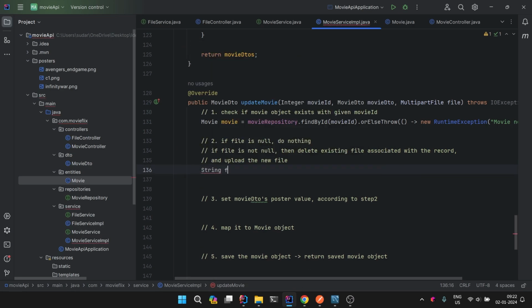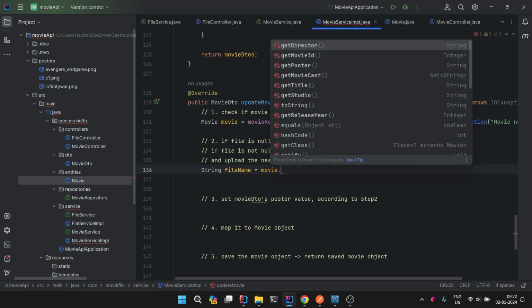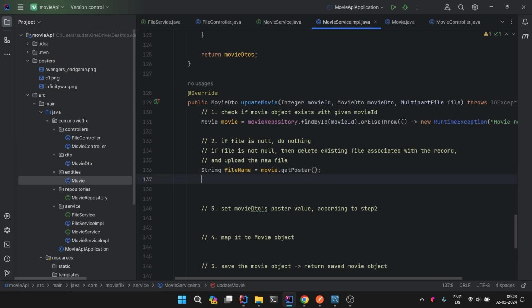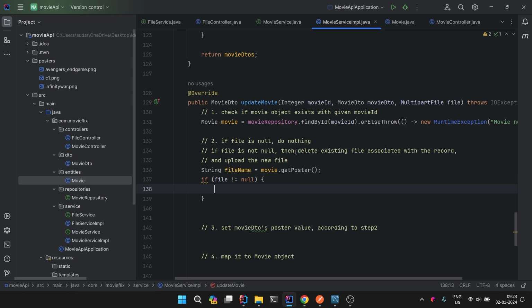Now first we will take a string fileName, and it will have the value of movie dot getPoster. This is the file name which is saved in the database, and we are putting it in the variable. Now in case the file is null, we don't have to do anything, right? This file name will be the same. But if file is not equal to null, then what we have to do is delete the existing file associated with this movie record, and upload the new file.